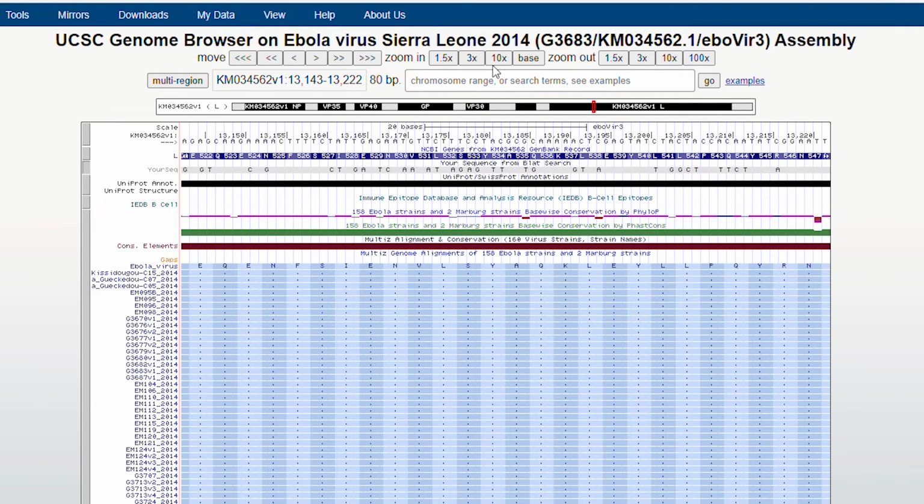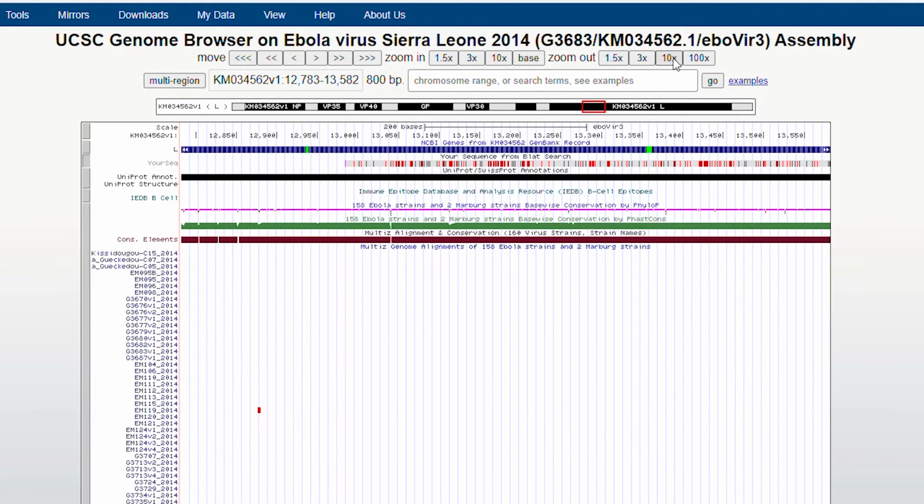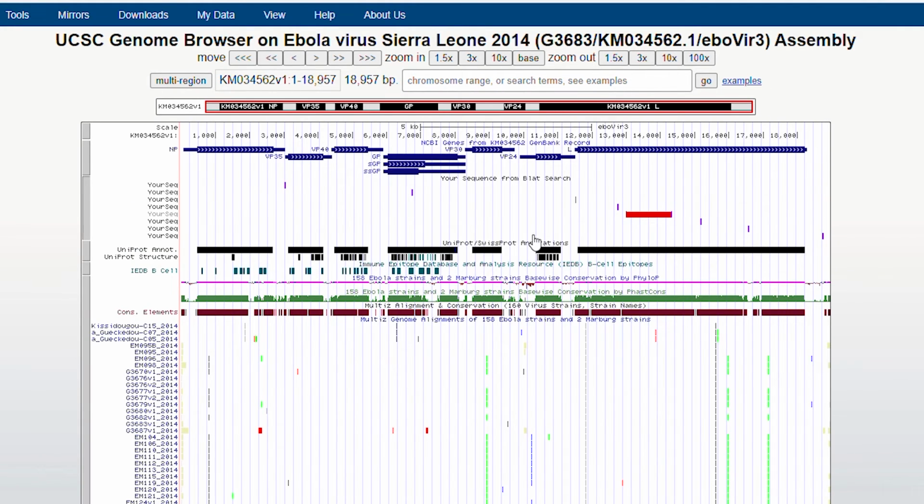Before progressing any further though, let's click on the zoom out 100x to be brought to nearly the full Ebola virus genome assembly. To see this example of gene conservation, let's highlight and zoom in on the gene VP24. Doing so will bring us to this session window.